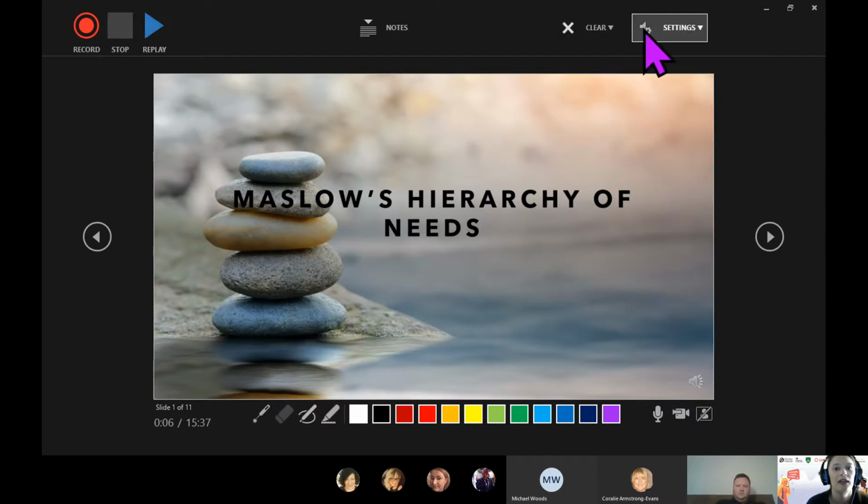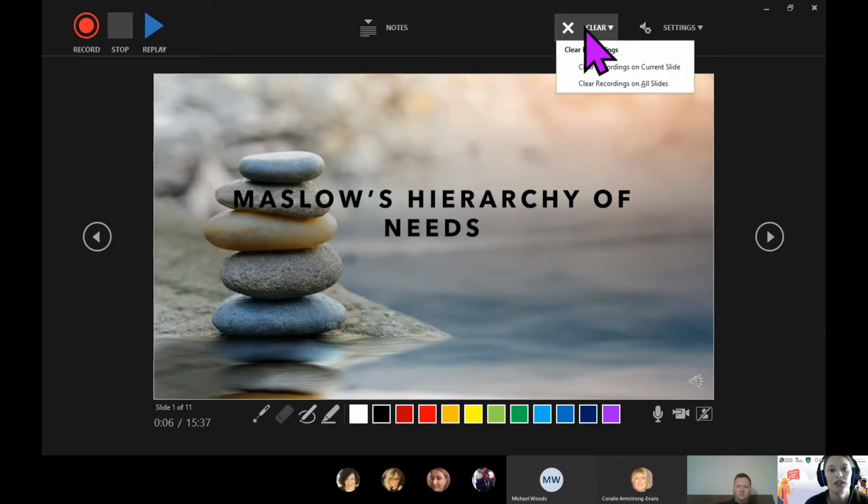And when you're happy with all of this, you can just click record and you can start talking over your slide and presenting as you normally would. As you can see, you've got your clear options there, clear recordings on current slide or clear recordings on all slides.